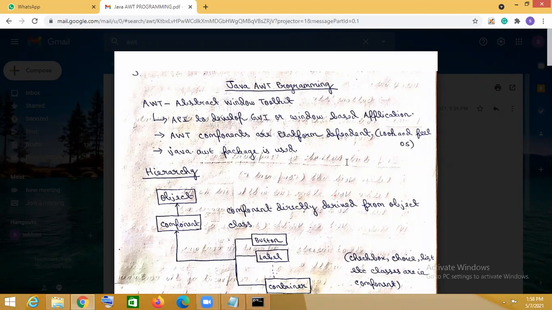And for using AWT, Abstract Window Toolkit, we have to use the java.awt package. Already in applet programming, you have seen that when we used the Graphics g class, the graphics class object, at that time we also included the import java.awt package. That's why for any AWT programming, we have to import the java.awt package in our program.